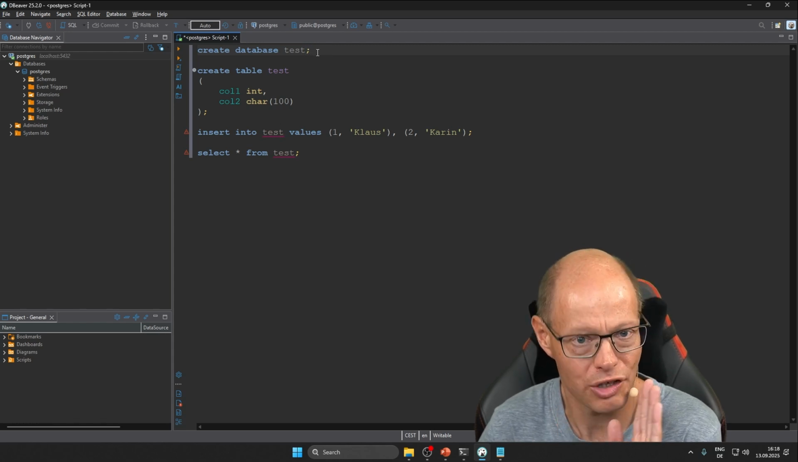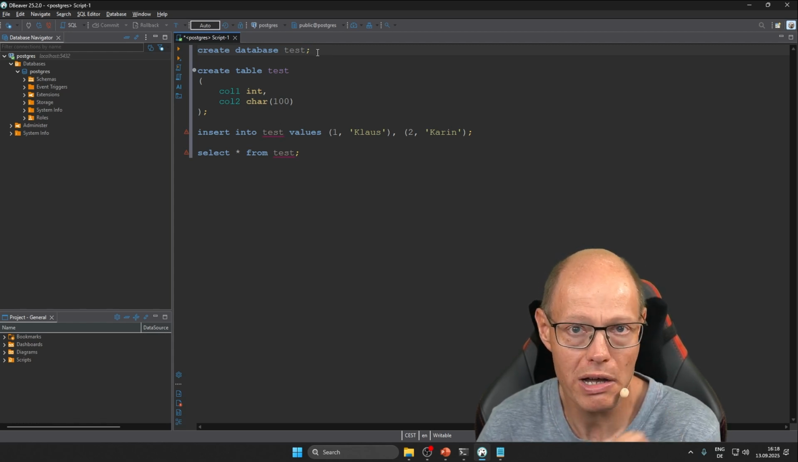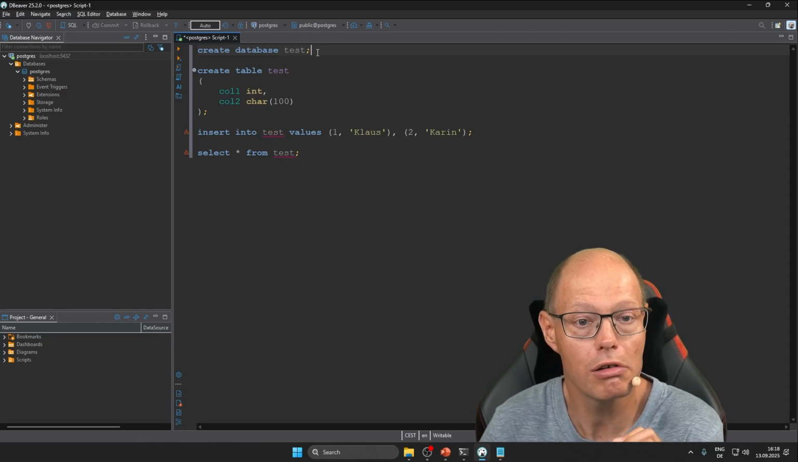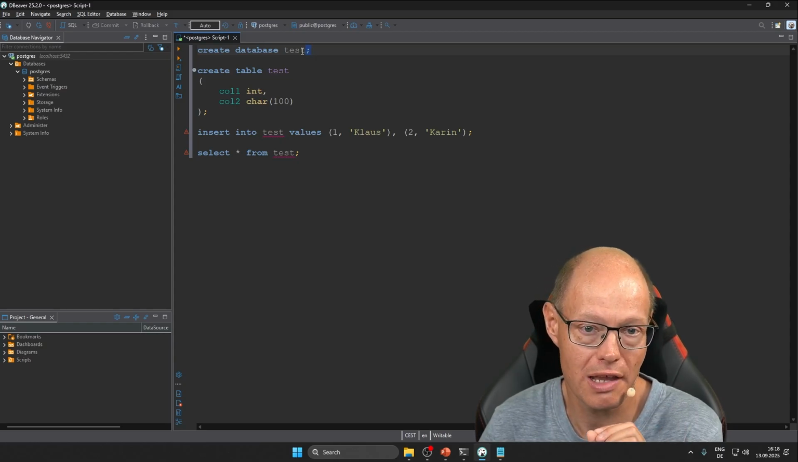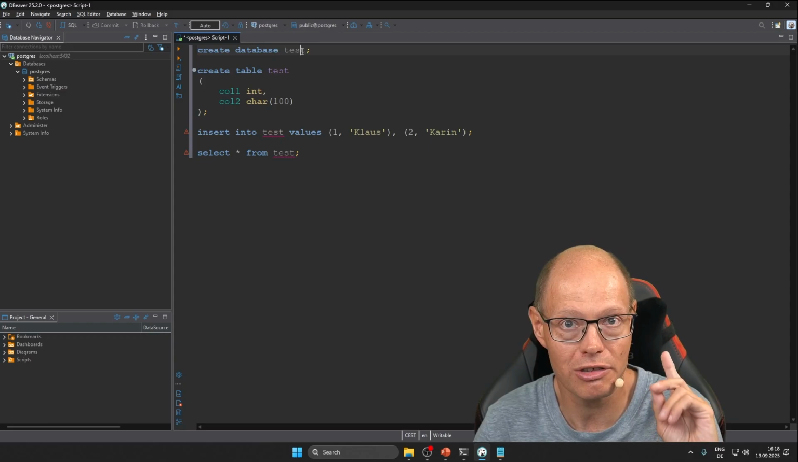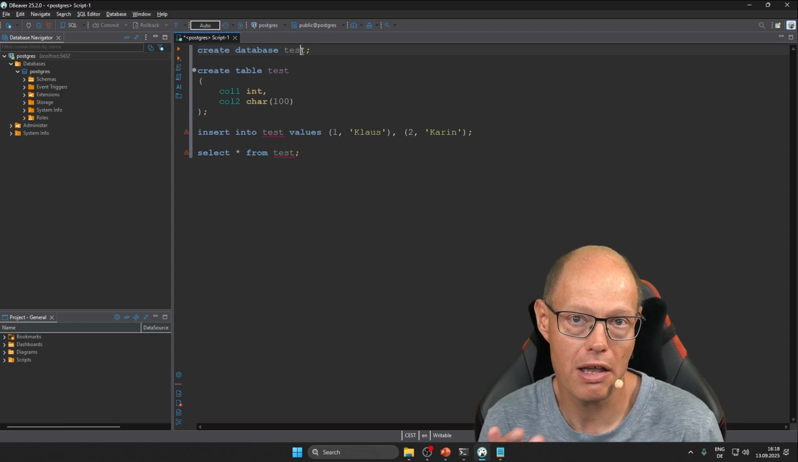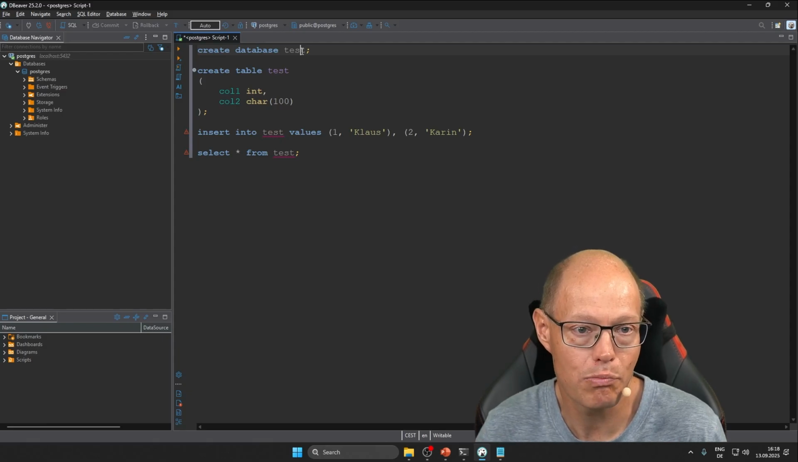In SQL Server there are some commands that must be terminated with a semicolon. In Postgres every command must be terminated by a semicolon. So this is the first very important point to remember when you are migrating from SQL Server to Postgres.